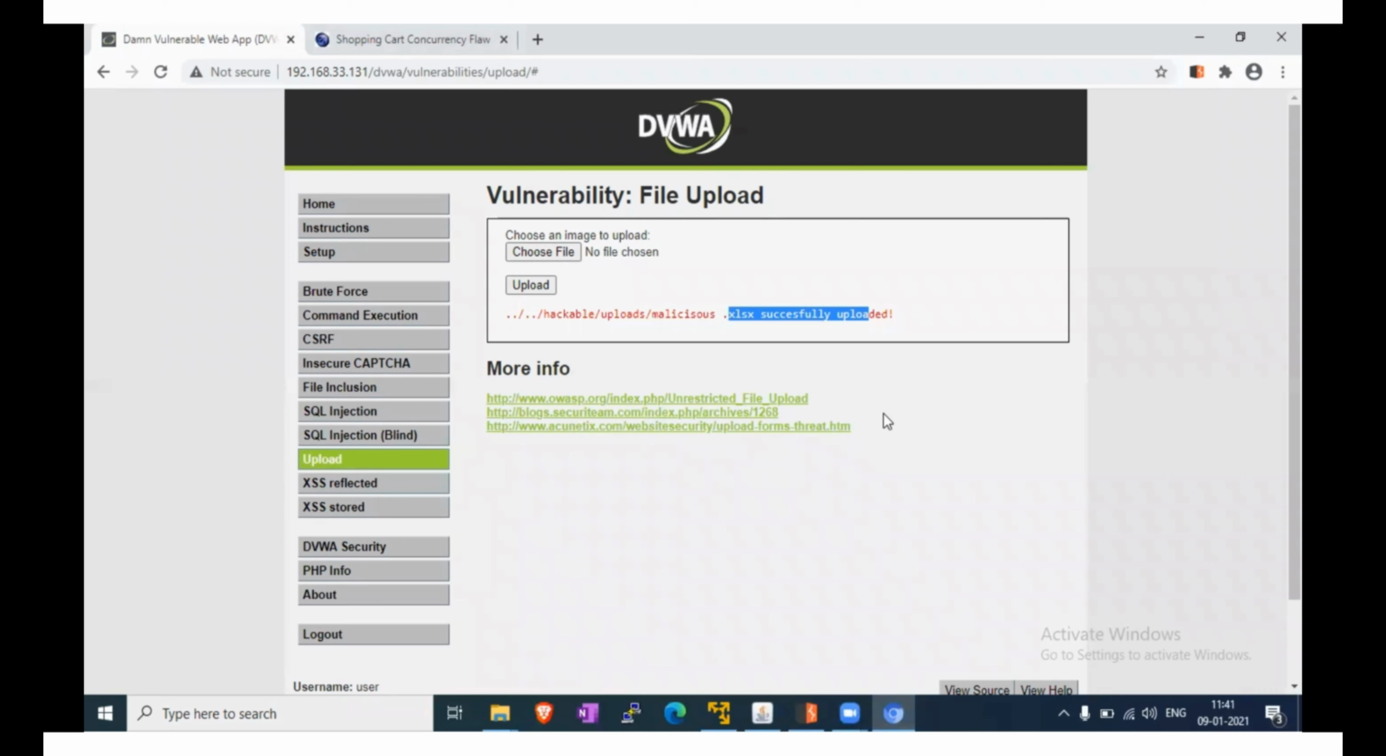So this is all about how we can exploit unrestricted file upload, bypassing weak validation due to weak server-side checks.